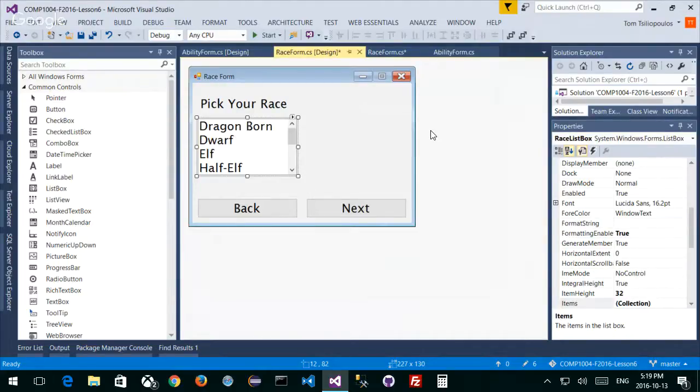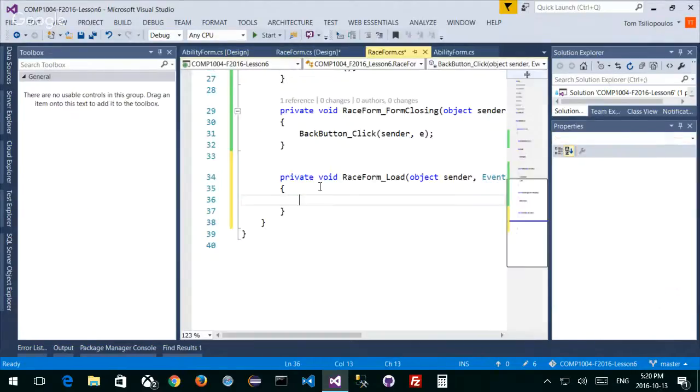So I want to make it so that on form load, going back to that, I have a default item that's checked. How do I do that, right? Double click on the form. It generates the form load event, all right?